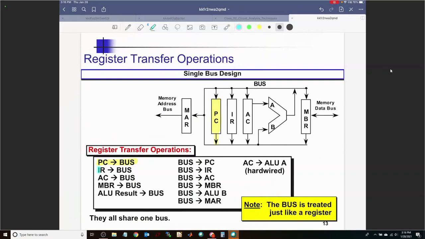Then you could also have IR to bus, which is right here. Then you could have accumulator to bus, which is right here. And there are many others. You can do memory buffer register to bus, ALU result to bus, which is right here, bus to PC, bus to A, and you guys see what they are. But everything is sharing one bus, right? Like all these are sharing one bus. So if things have to move from one place to the other, then you need to go through the bus.